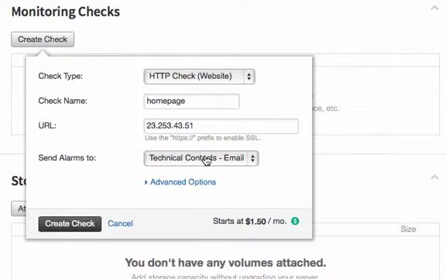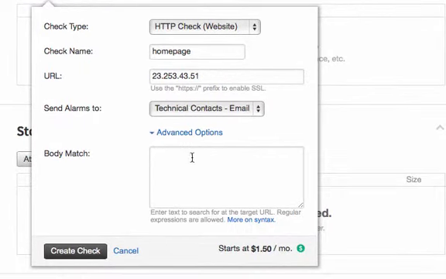I'm going to have all the alarms sent to my technical contacts. And if I wanted to search the page for a string of text, I can add it here. But I'm just going to go ahead and make sure that the website is returning the proper HTML codes. So I'm going to click on Create Check.